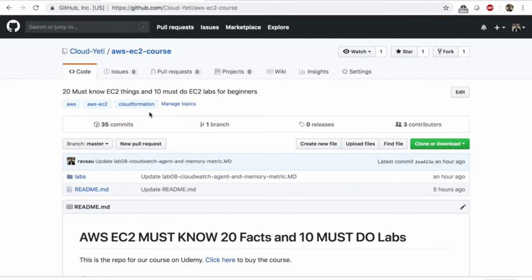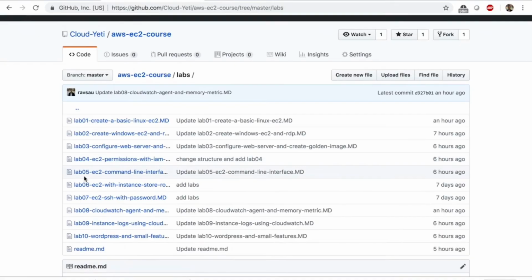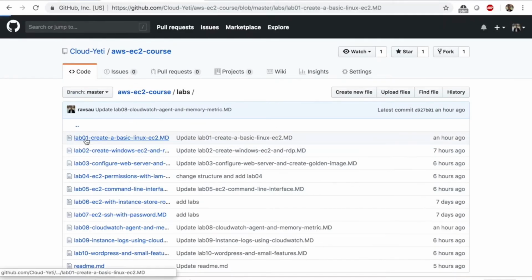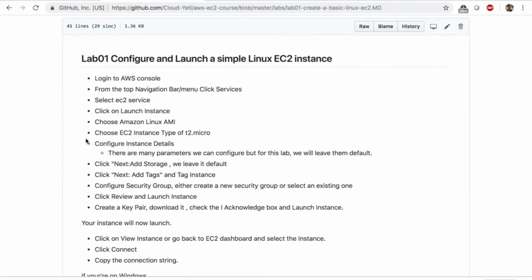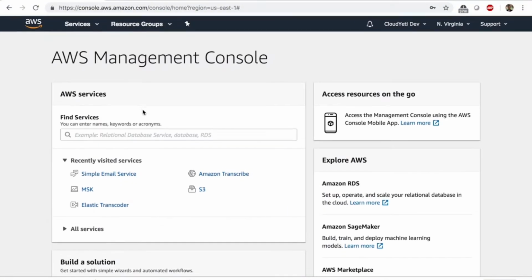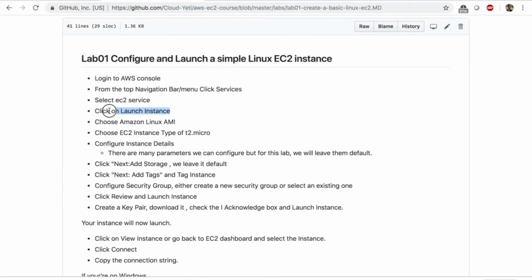Welcome back. Let's start doing lab number 1 by going to the labs folder in our course repo. So I'm going to click on labs, and then I'll be taken inside the folder where there are 10 different files, one for each lab that we'll be doing. I'm going to start with lab 1. You can see the steps for lab 1. But first of all, let's log into our AWS Management Console, and then we will launch an EC2 instance.